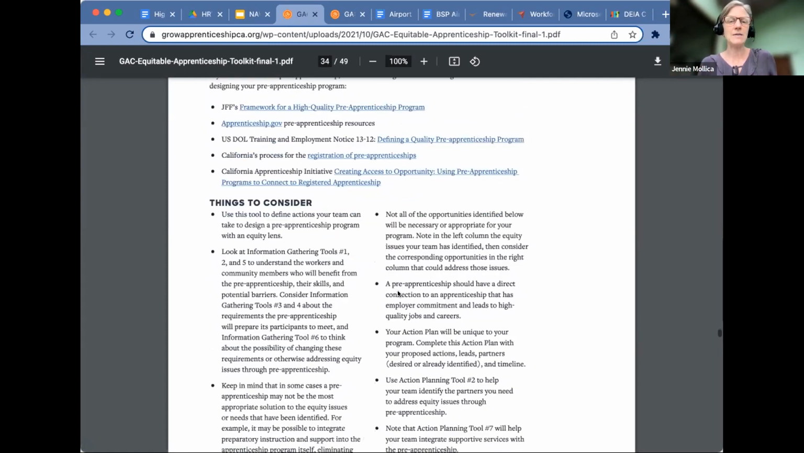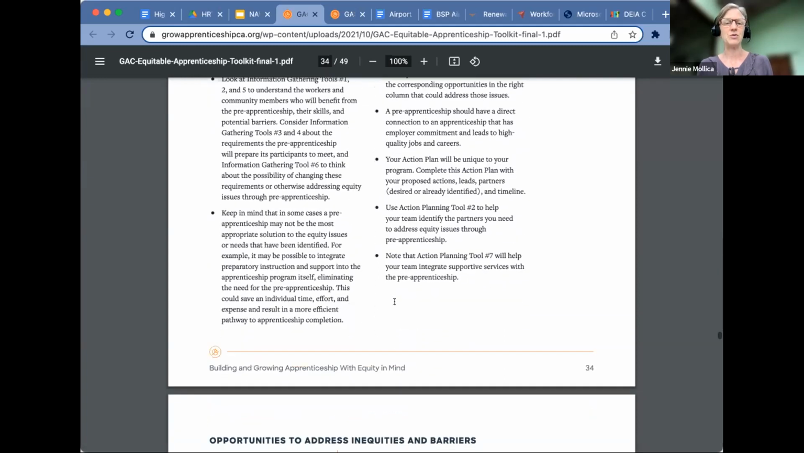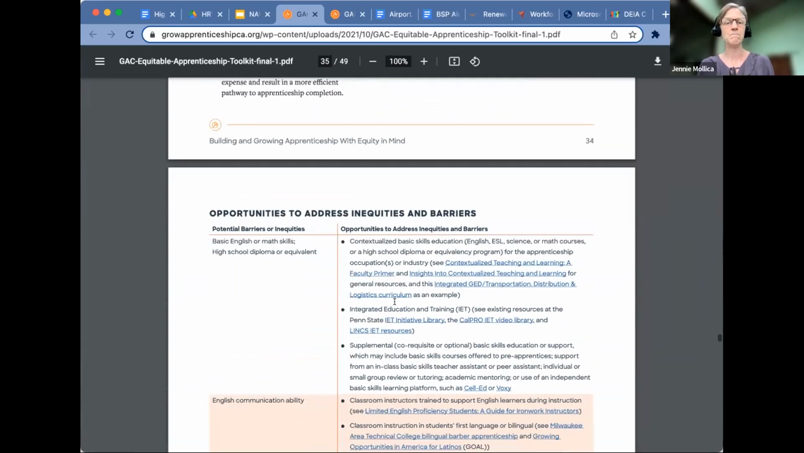And then we add some things to consider that are specifically related to equity and to how you might go about building a pre-apprenticeship using some of the resources in this toolkit and keeping equity in mind. So we reference some of the other tools that you might want to use to complement this, and how you might be using a pre-apprenticeship to address some of the equity related needs.